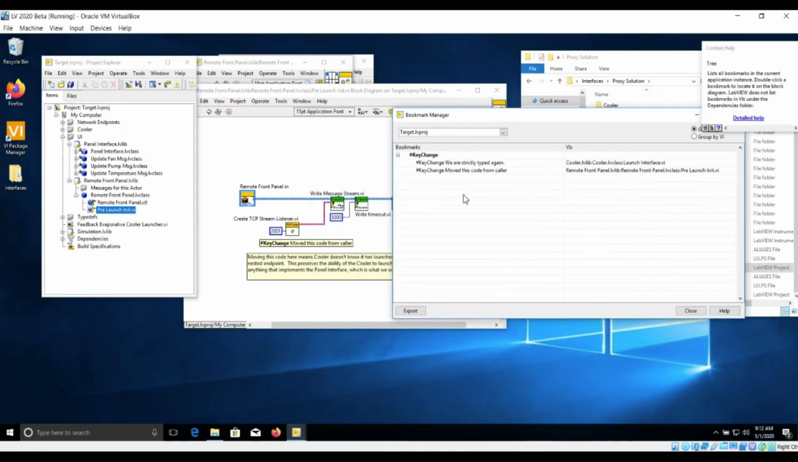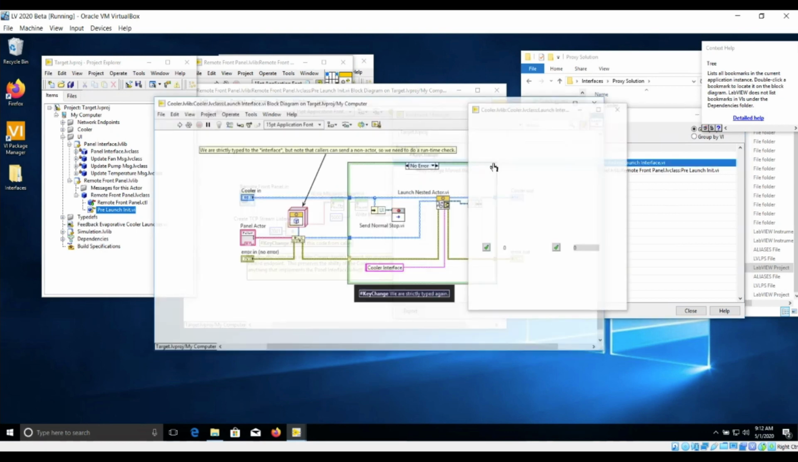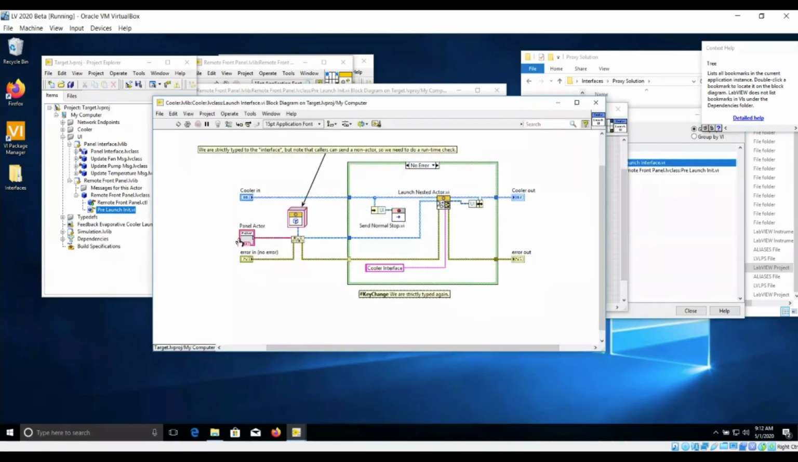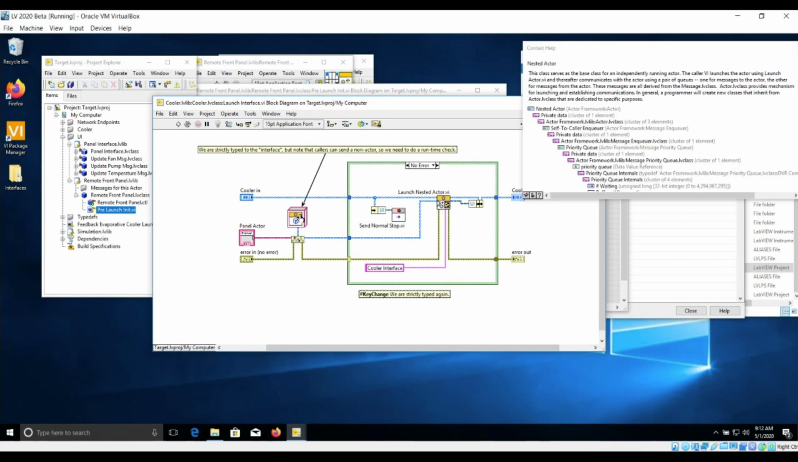I moved this code from the caller, so now the caller doesn't know anything about the proxy, about what it actually does. We are strictly typed again. We are strictly typed to the interface. You must accept panel actor messages in order to be launched, because we don't have a good way of saying you must have this set of interfaces and you must also be this type of actor. We don't have a great way to do that.